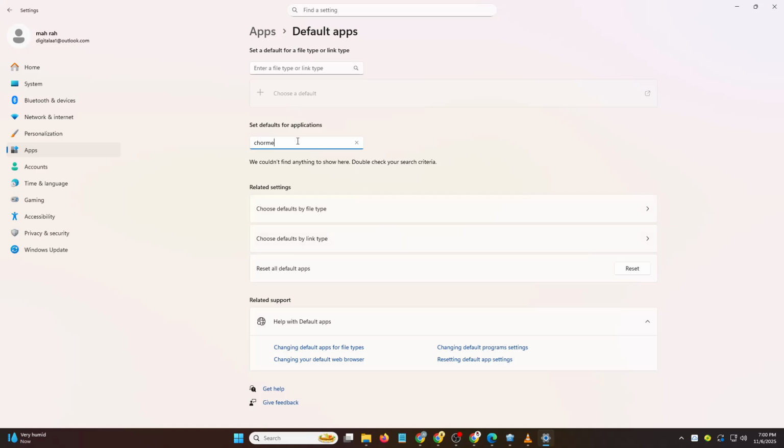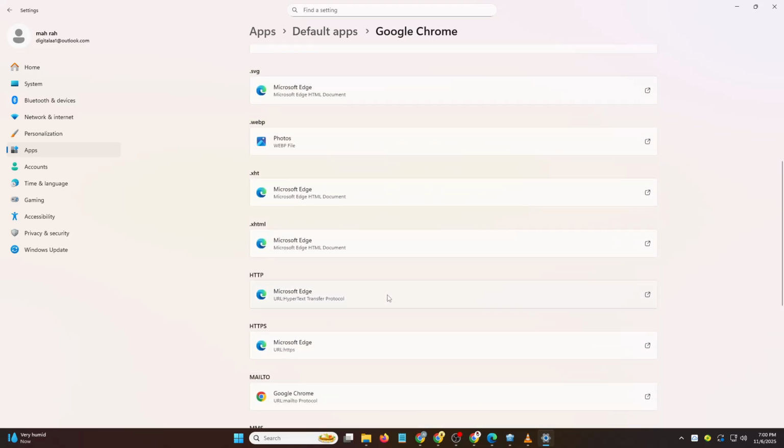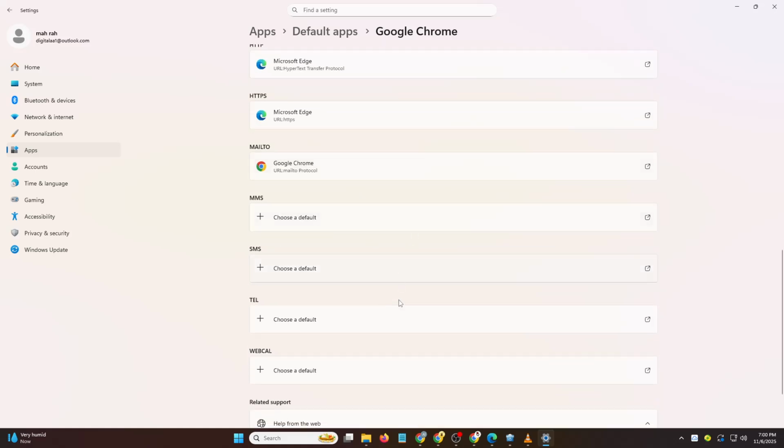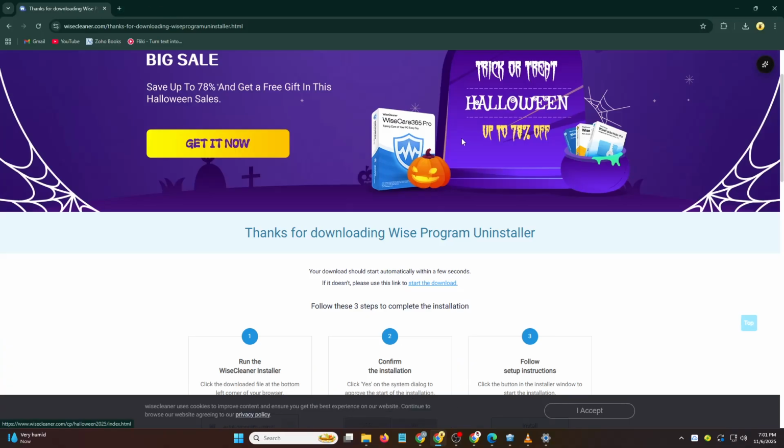Once your default browser is set, let's move to the uninstall process. Open your browser and search for Wise Uninstaller. Go to the official site, wisecleaner.com, and download the free version of Wise Program Uninstaller. Install it, then launch the tool once it's ready.